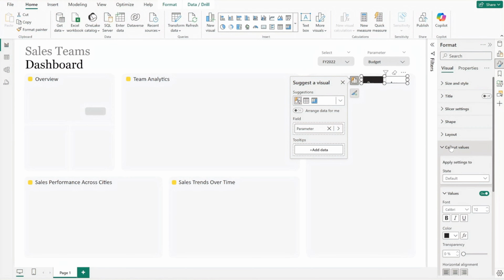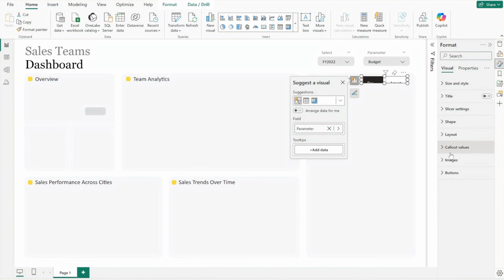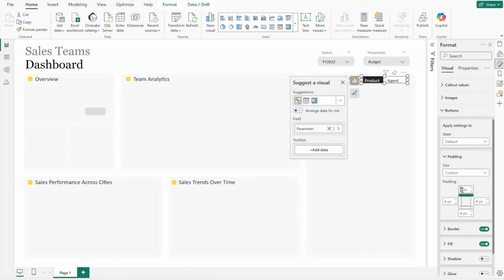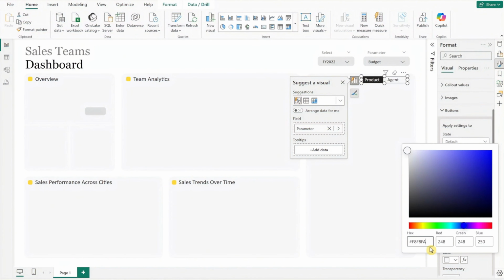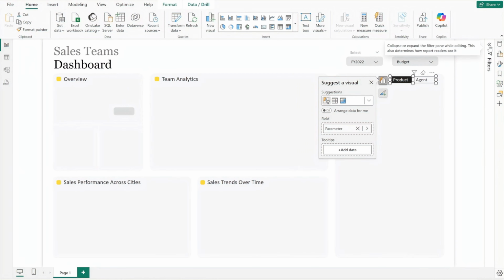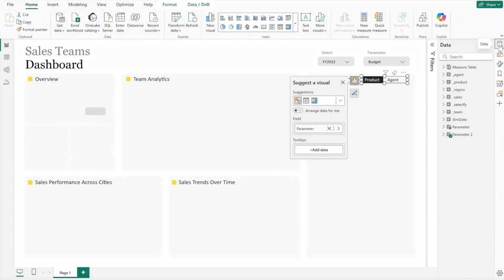For the callout values, reduce the font size to 11 and align the text centrally. Customize the button by setting the padding to custom to adjust its top and bottom padding and changing its fill color. This will define how the button appears by default. Once that's done, switch over to the hover state and change the fill color to white. Next, we'll return to create the remaining measures.